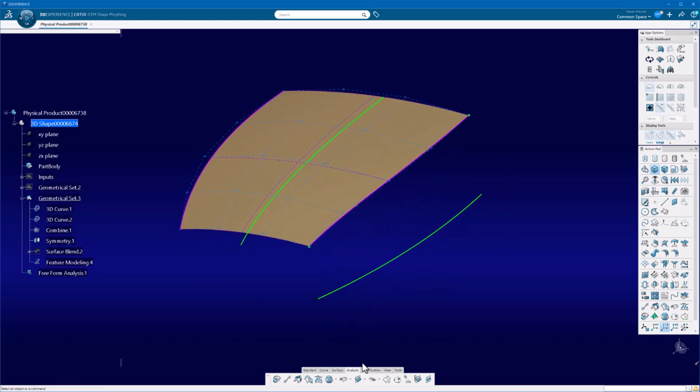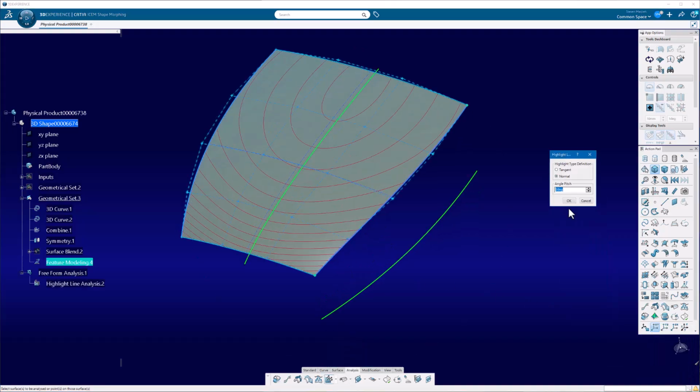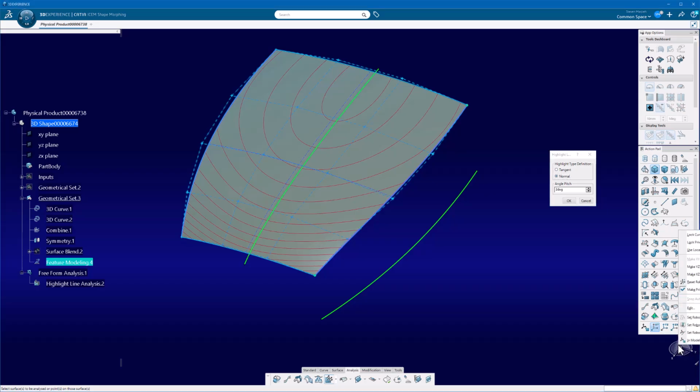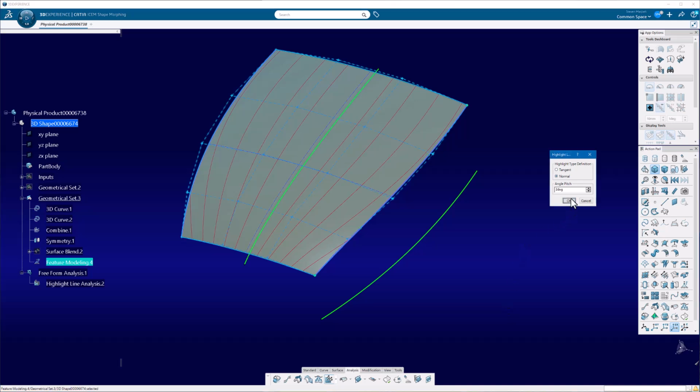Okay. If I go into analysis and I want to take a deep dive look at this, let's go to highlight lines because I'm a big fan of those. Right. Again, very clean surface. Very, very clean. Everything flows nice, mathematically responsible. It meets all the requirements for a Class A, right?